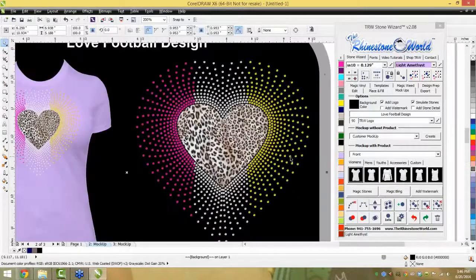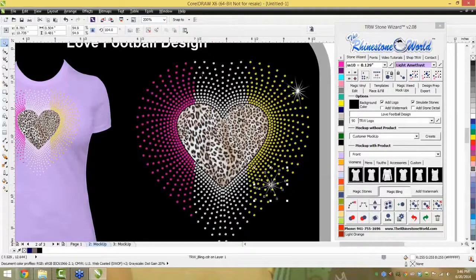Another cool thing you can do, hey, they really want to know it's rhinestones. It's simulated like rhinestones, but let's make it really look like rhinestones. If you click on the magic bling right there, watch this. I'm just going to click on a couple of these different stones here, and I'm bling, bling, bling, and bling.